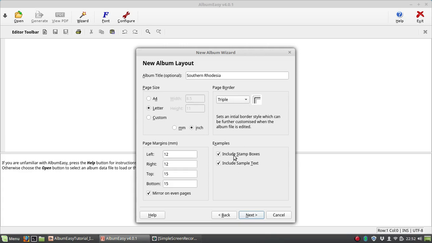You can also choose to include sample stamp boxes and sample text on your album page. We're going to do so for this exercise. Once we've filled all that in, it's time to move on.